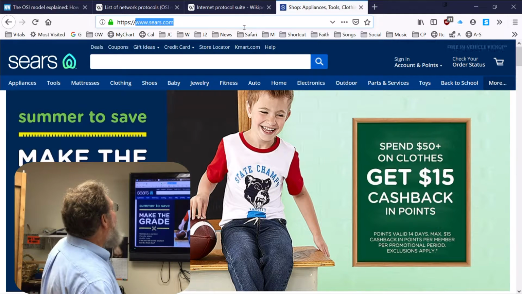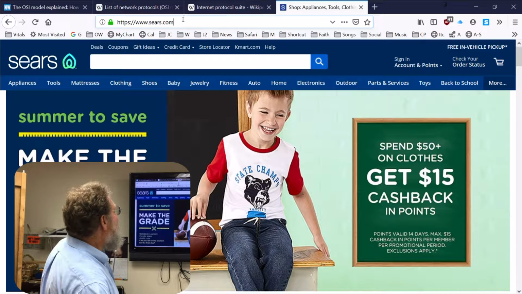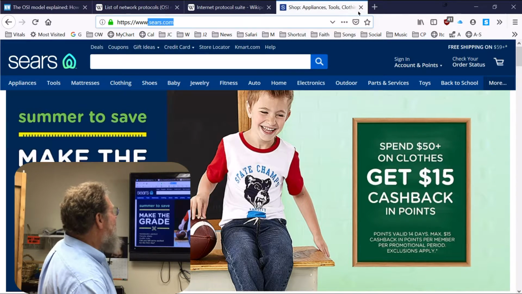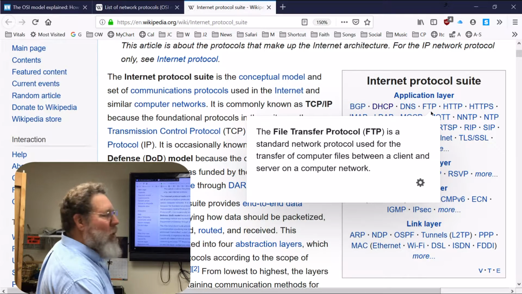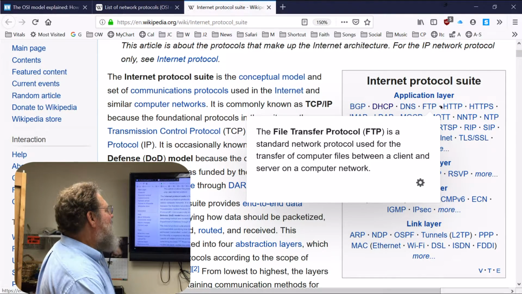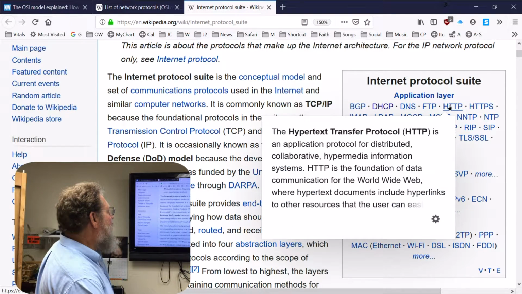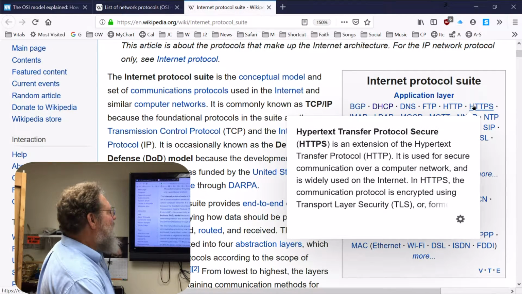So that was the domain naming system, and now we know there's a domain out there called Sears.com. So that's one domain, and there are lots and lots more. In fact, there are probably millions of domains. So here we see FTP. Is anyone familiar with File Transfer Protocol? HTTP, which is the insecure way of clicking on hyperlinks, and HTTPS.